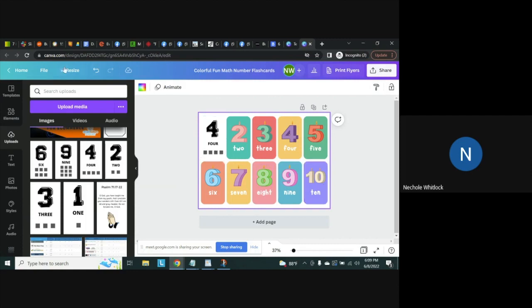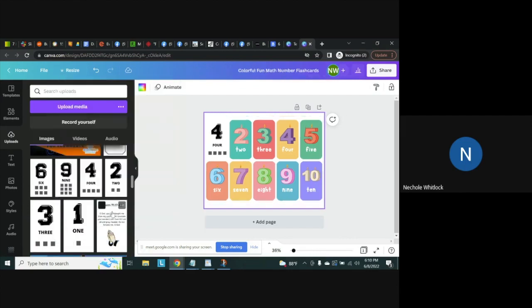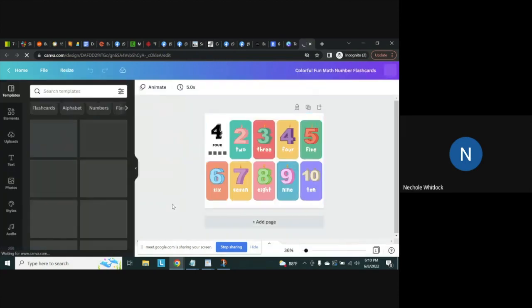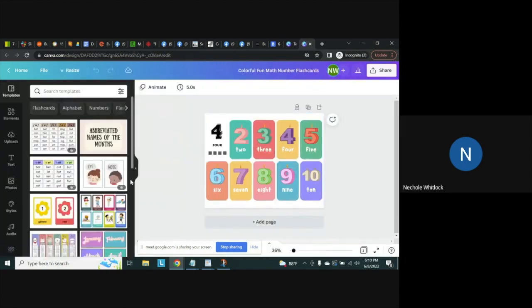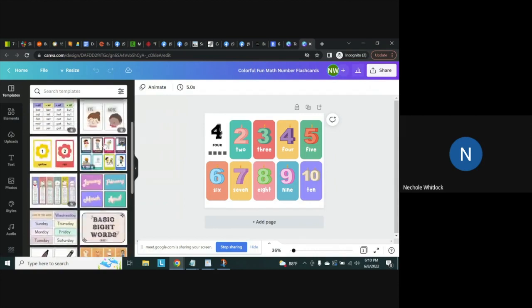But this whole thing, I don't know why it's not directly 8.5 by 11. So I'm going to choose this and do exactly 8.5 by 11, or 11 by 8.5, and resize. Okay. Most of the ones that I've been looking at, the ones that we're doing, are the 8 and not the 10.